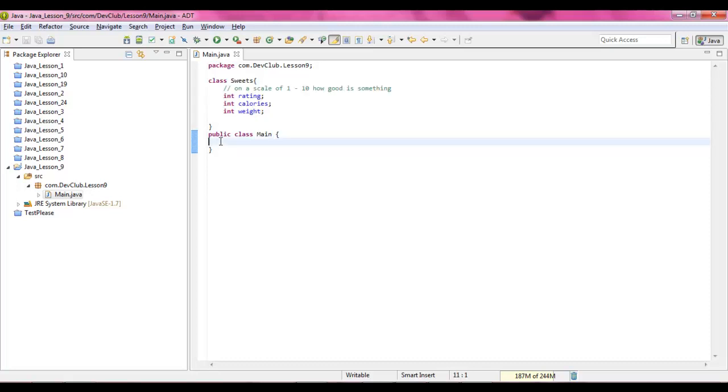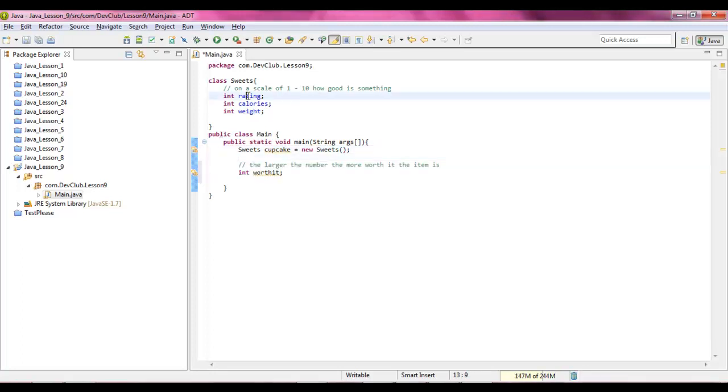Now we're going to go into our main method, public static void main String args brackets. Here we're going to declare a new object of the class that we have. So Suites, and I'm going to go with cupcake because that sounds super delicious right now. And we're going to go equals new Suites, with parentheses. Then we're going to do the rating times the size divided by the calories.